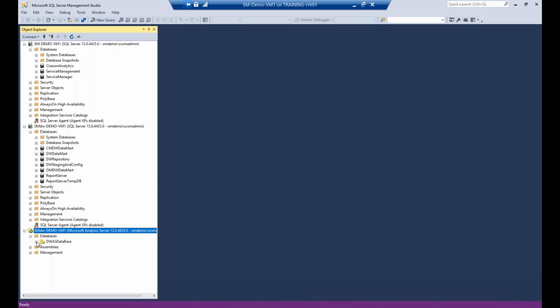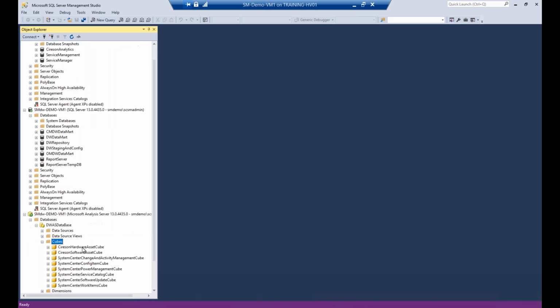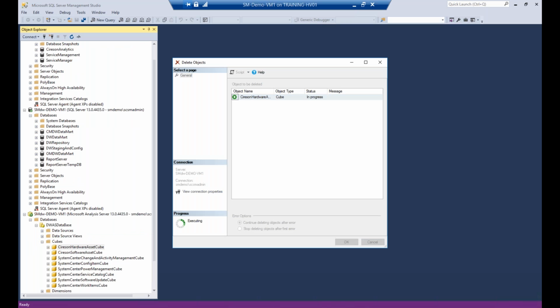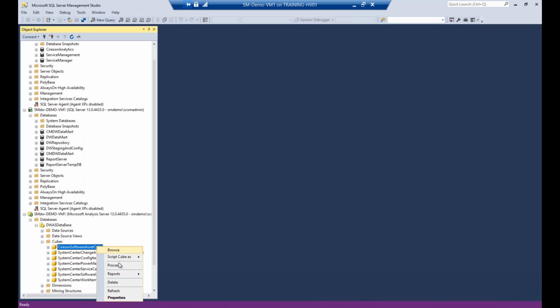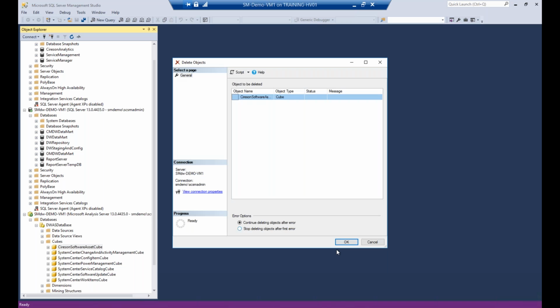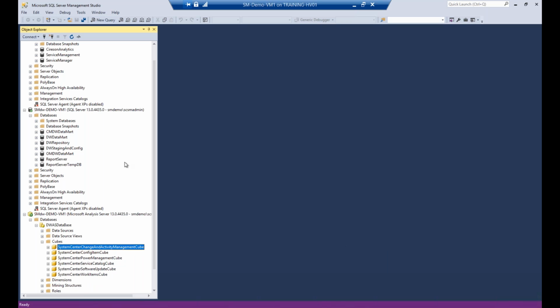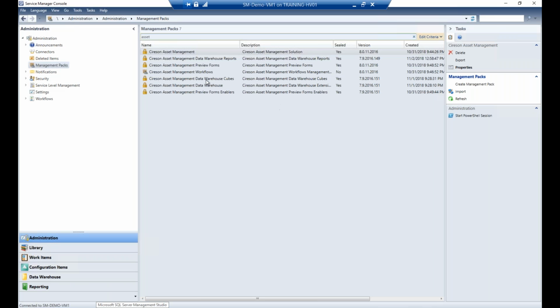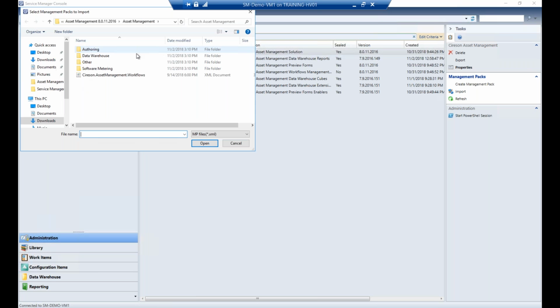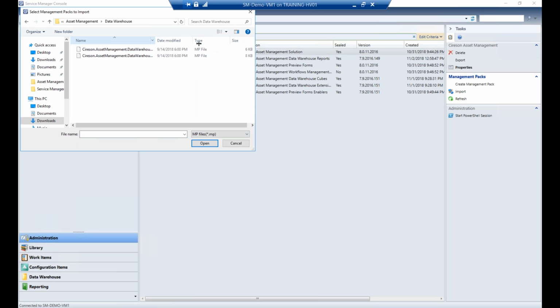Outstanding. All right, and so here's your cubes. And we're just going to delete those. Really simple. All right, go back here. Now that that's done, we can import the data warehouse management packs. And these are MPs. Do the data warehouse first.